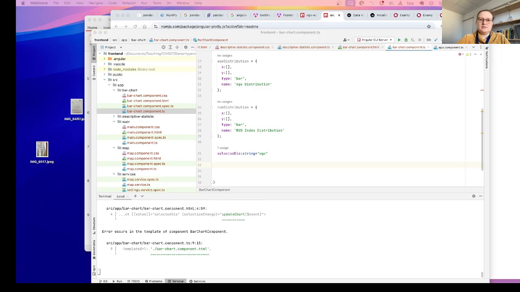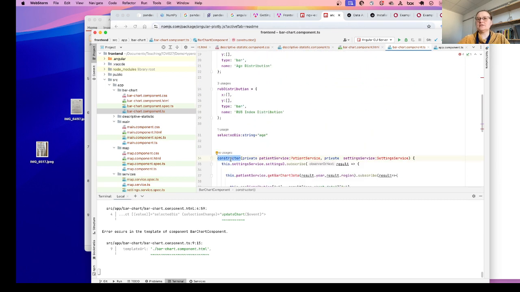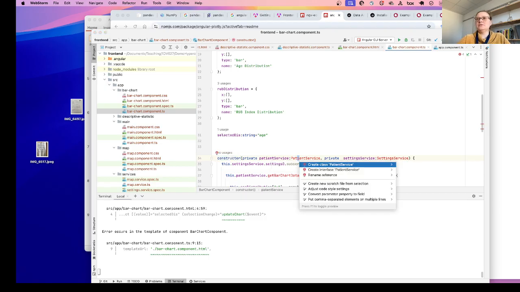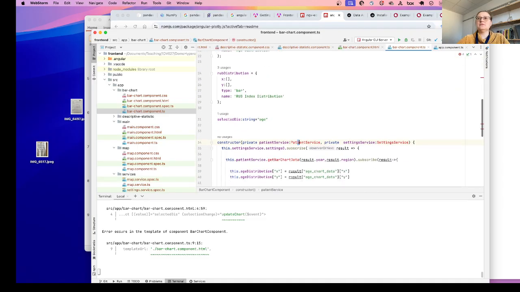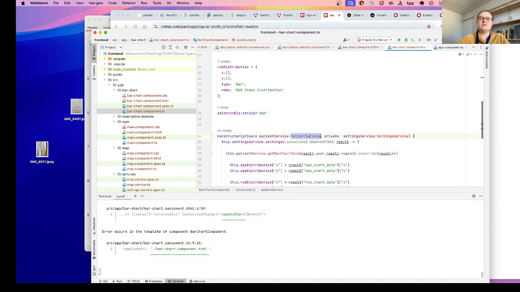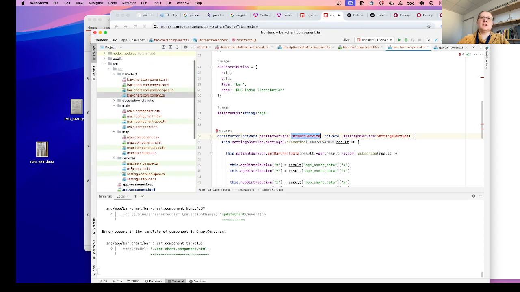Okay, so now we will have the constructor here. Inside of the constructor, we import two services that we have. No, that was wrong. Patient service. I don't have a patient service. How did we name it? We have to create a patient service. We will create a patient service, and the setting service we have.